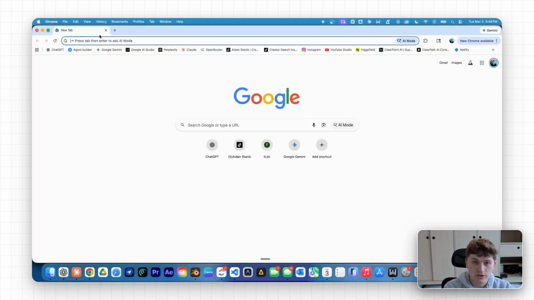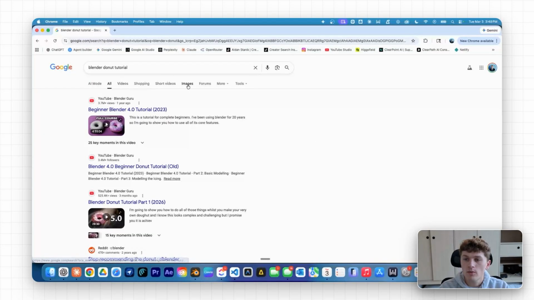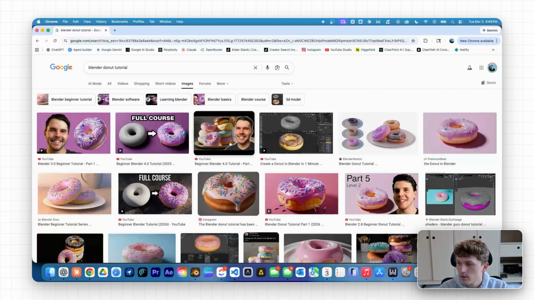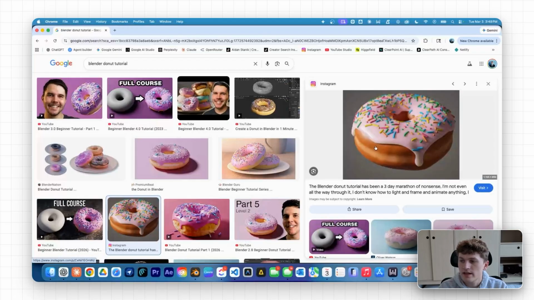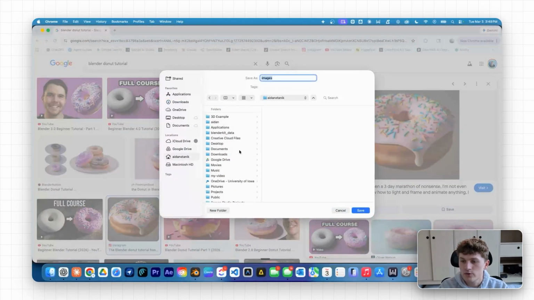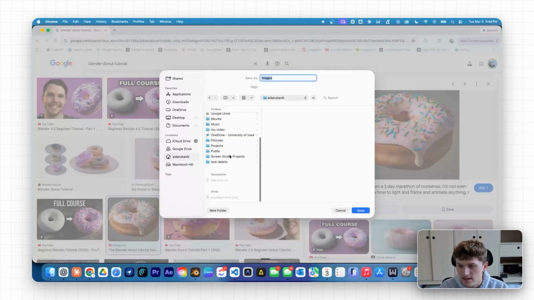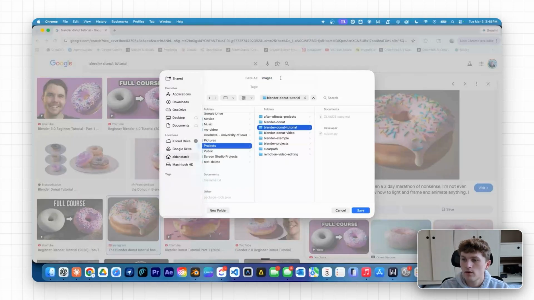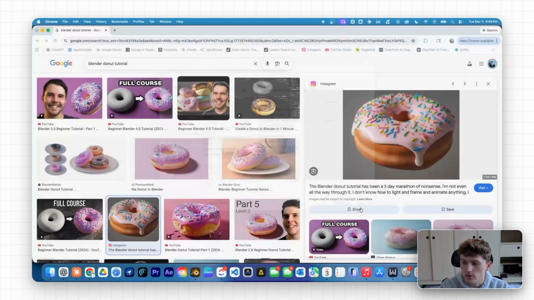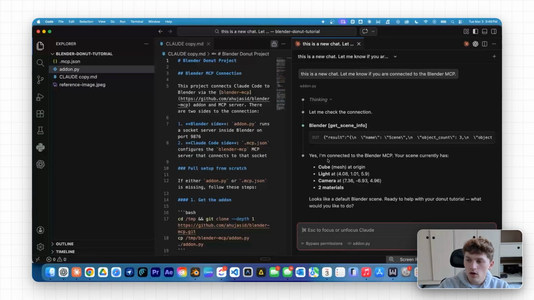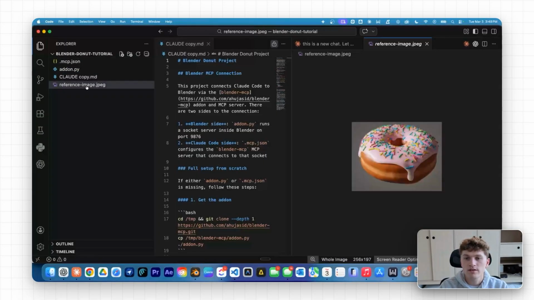I'm gonna go to Google and just search up Blender Donut. I will go all the way over to images, and then I'm gonna find one that I really like. So I like this image right here. I'm going to save this image as, and then I'm gonna go back into my project directory. So again, that's my Aiden Stanek projects, Blender Donut tutorial, and then I'm gonna rename it reference image, and I'm gonna save that into my folder. Now, if we go back to VS Code and Claude Code, you'll notice that we have a reference image.jpg, and that is the donut that we just saved from Google.